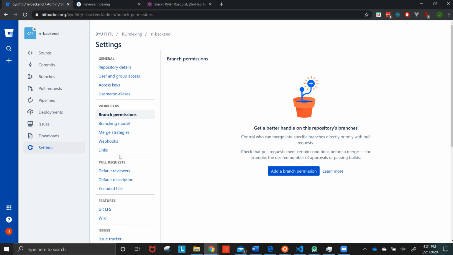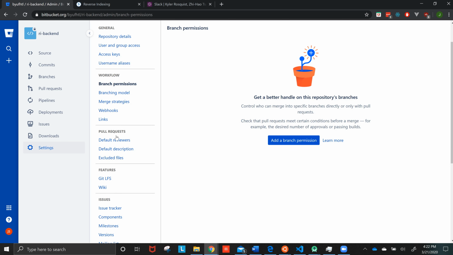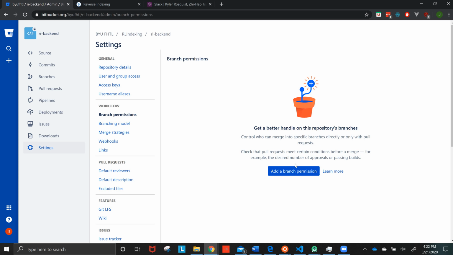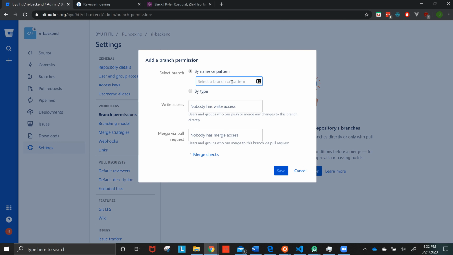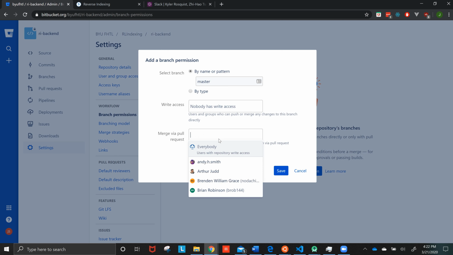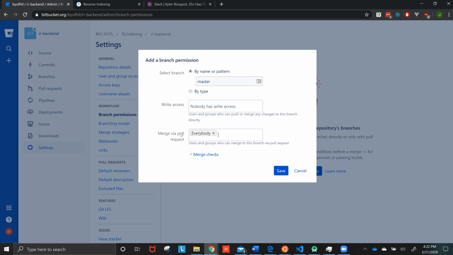thing within the settings probably, because this has to deal with the workflow. Well, these two sections right here. You always will add one branch permission, and it's going to go as follows. You're going to put master in, and you're going to make it so that nobody has write access. So don't put anything in here. That way nobody can actually physically write to master. It has to all be done through pull request. And then merge via pull request, you want to put everybody there. That way anybody who writes code and creates a branch can merge via pull request.